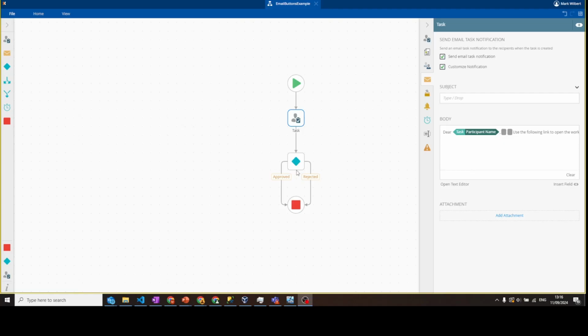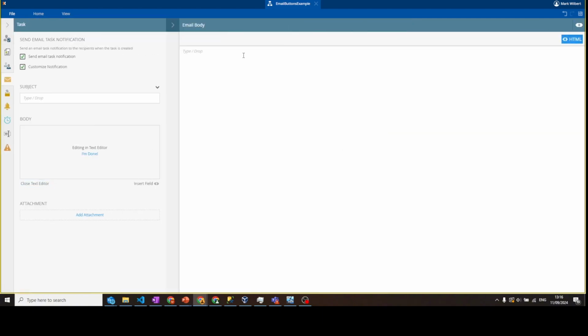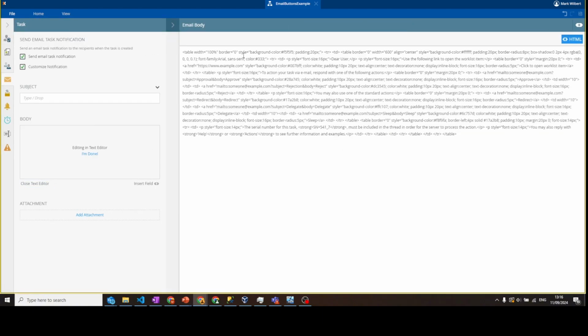Okay, here I am in the workflow designer. I have a pretty simple workflow here, just one single task. I just named it email buttons example. Right now, if I click on the task, I have the standard email. I'm going to go to open text editor. Actually, we'll clear this first, and then I'm going to insert that copied HTML into this.